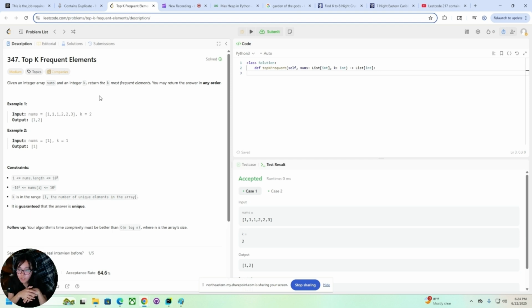And the way that I am going to solve it in this video, we're gonna use bucket sort, and I am going to explain how we're gonna use bucket sort for this. So the problem statement here said, given an integer array nums with this example over here and an integer k here, return the k most frequent elements. You may return the answer in any order.